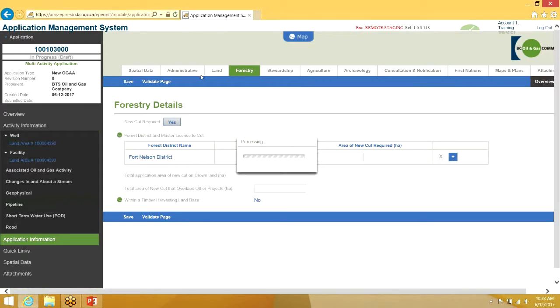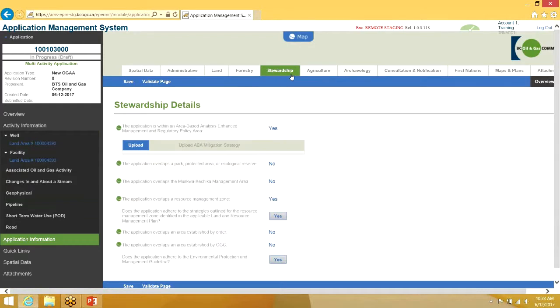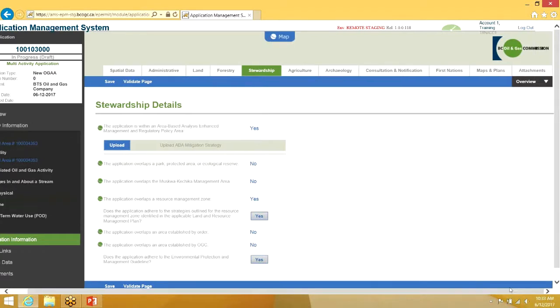And we went through the administrative tab and land, forestry, so on and so forth for the application information tabs. Now we're going to jump into how to save, validate, submit, and print applications. Does anybody have any particular questions on any of these tabs that they wanted to bring up before I jump to the next section?